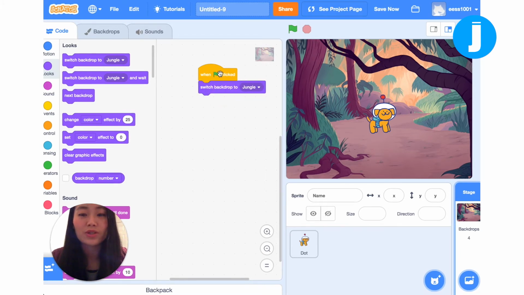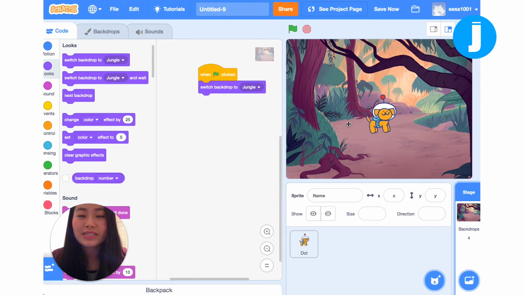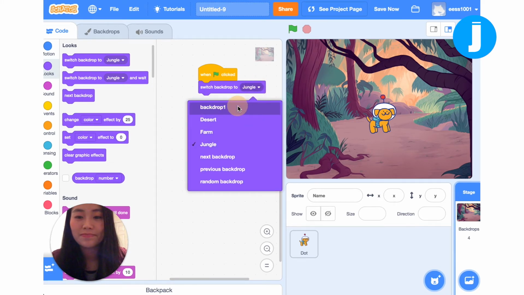This means that when the green flag is clicked, we want to switch the backdrop to jungle. If you click this drop-down arrow, you should be able to select which specific backdrop to change to. We want to start with the plain white backdrop, which we remember was called backdrop 1.